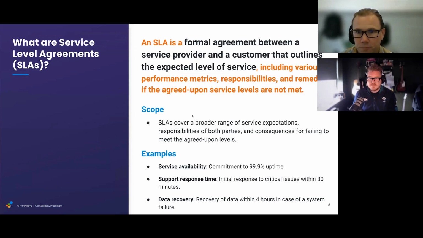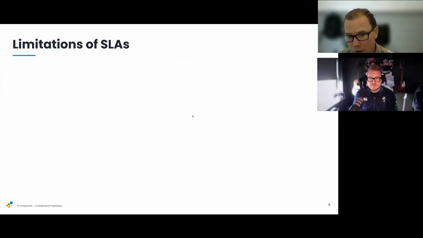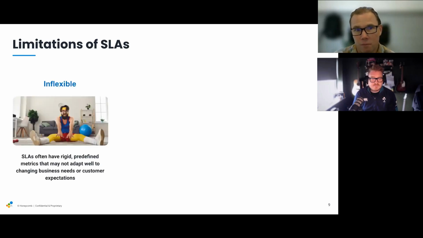Now, we know from the perspective of building software and software developers, creating great user experiences, creating services or an application that's reliable and works really great for our customers, there's some limitations of SLAs that we're going to talk through here.